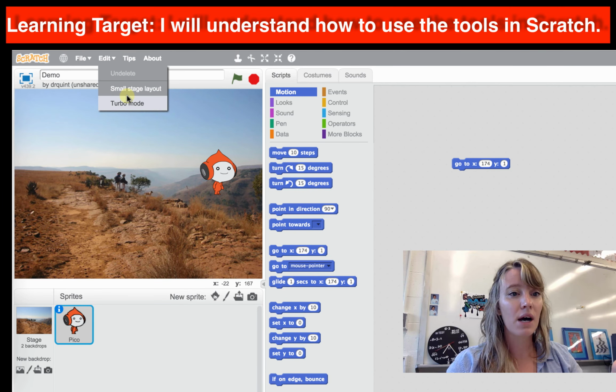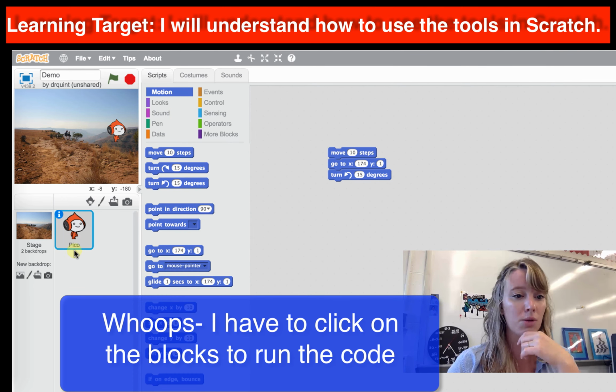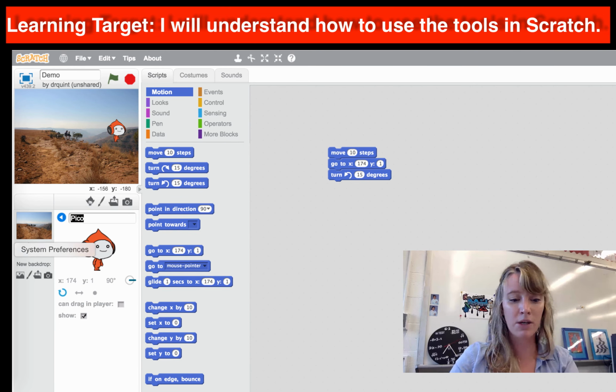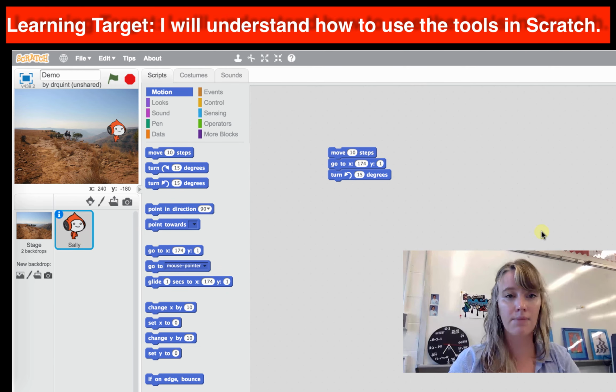Now for edit, there were a couple of things. If you want the block palette to be a lot bigger, you can always go to the small stage layout. Let's make a couple changes here so I can ask Pico to do these things. And again, if I press the go button right here, Pico will do those things. But also, by the way, you can rename your sprite by going to information and renaming it here. So if I want to call it Sally, I can do that. So now the little sprite is called Sally.